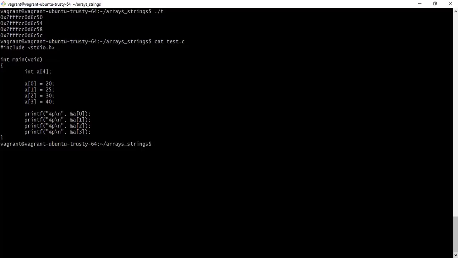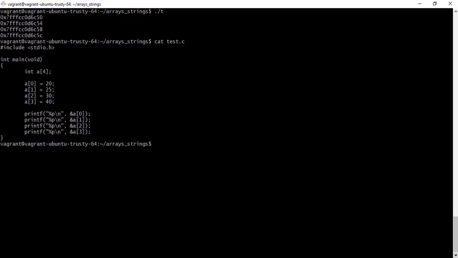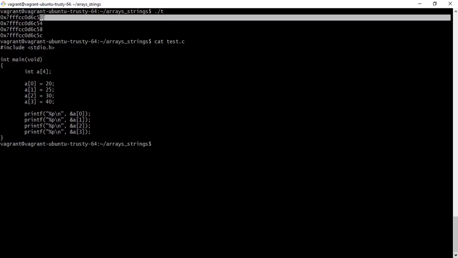When we're introducing pointers, how many bytes does an integer hold in memory? 4 bytes, right? So when you look at this, for the first initialization, which is 20, this is the address. Take note of the last character here, which is 0 in this case.